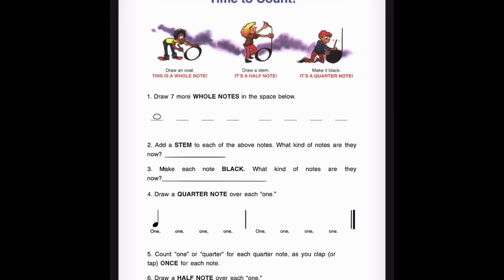So this page and the next two, we're going to be dealing with different rhythms and how to divide those rhythms up using bar lines. To start with, they're starting to describe how you change a whole note into a half note into a quarter note. So this first character says draw an oval. This is a whole note, and you see he's drawn this oval. The middle character says draw a stem. It's a half note. And then the third character says make it black, and it's a quarter note.